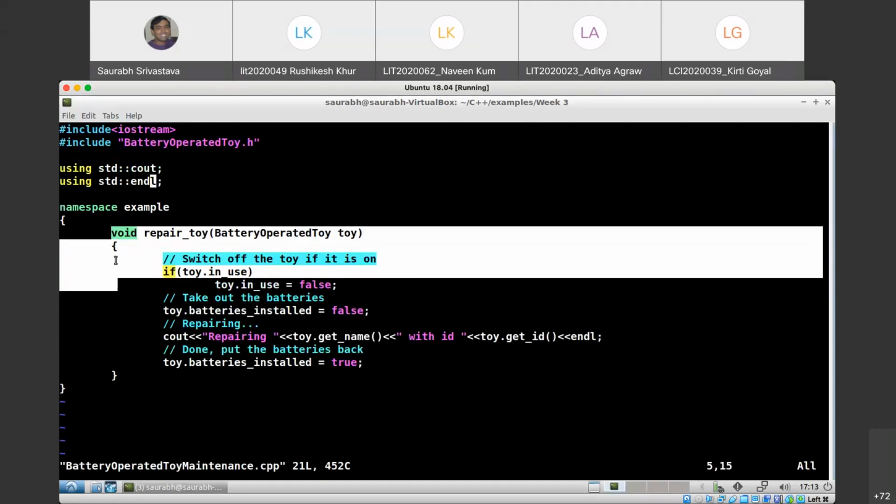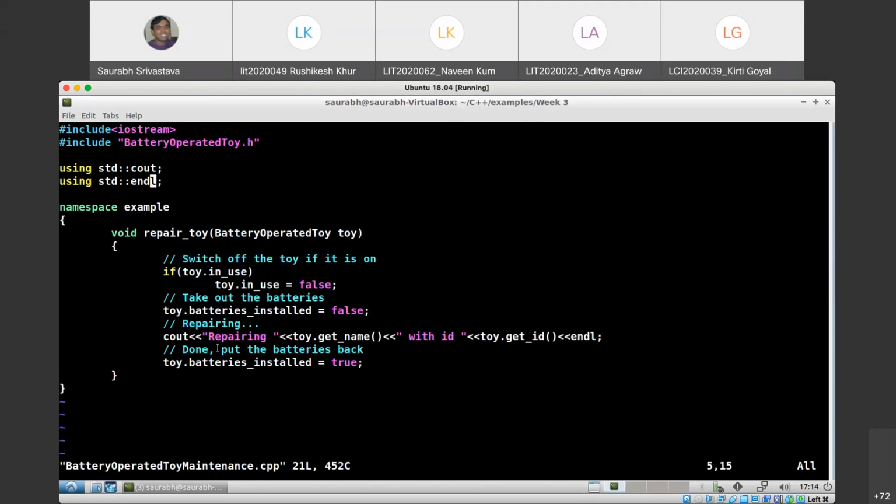It's a global function. It is not within any particular class. It is directly inside the namespace, and the thing that you can do here is something like this: toy dot in underscore use. This in underscore use is a private member of the battery operated toy class, but you can access it within the friend function. This will not have a problem, right? So this is a peculiar case where you would like a particular class's private members to be accessible to someone outside, so you can declare that function to be a friend of that class.